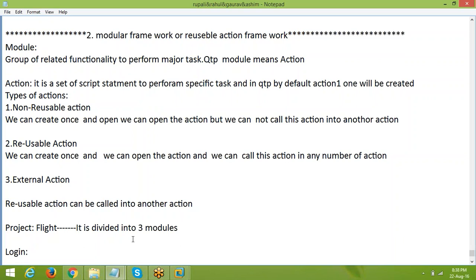Here we have different types of actions, guys. The first one is the non-reusable action, the second one is the reusable action, and the third one is the external action. I am going to explain what a non-reusable action is and how we do it, and likewise what a reusable action is, and what an external action means.